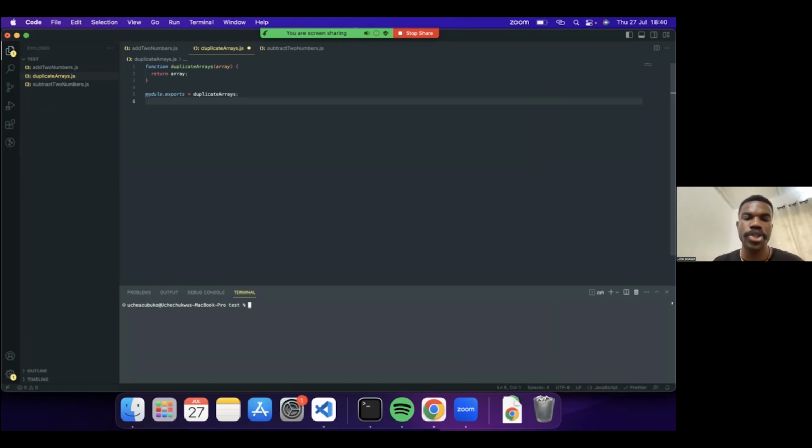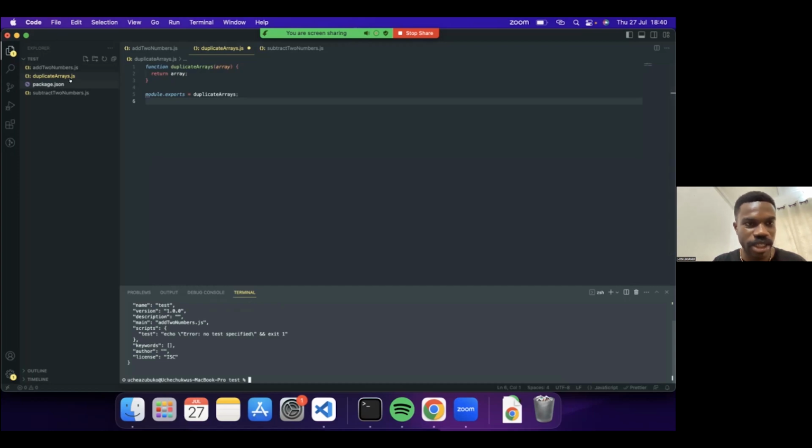Because we're going to use Jest, and Jest is a package, we'll have to initialize package.json in this project. And to do that, we run npm init -y to simply do so. All right, and then we've initialized package.json.